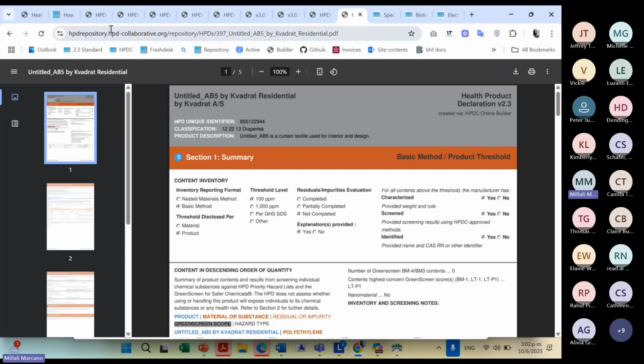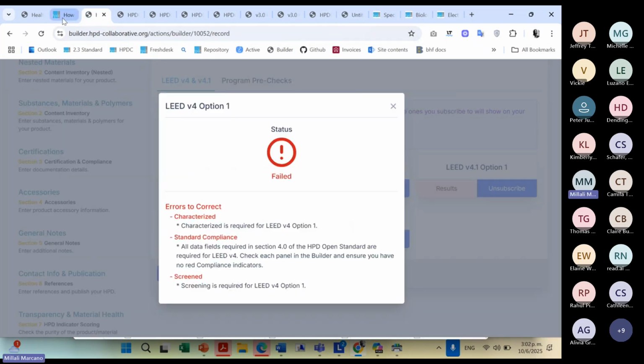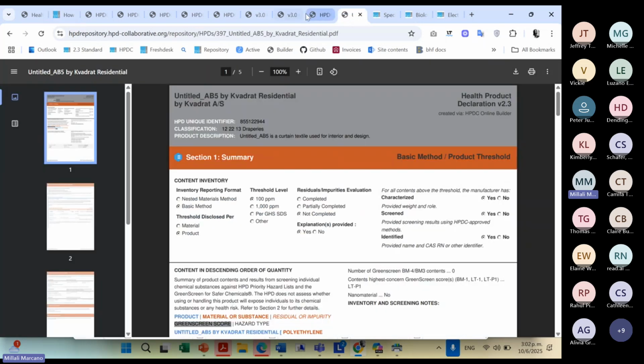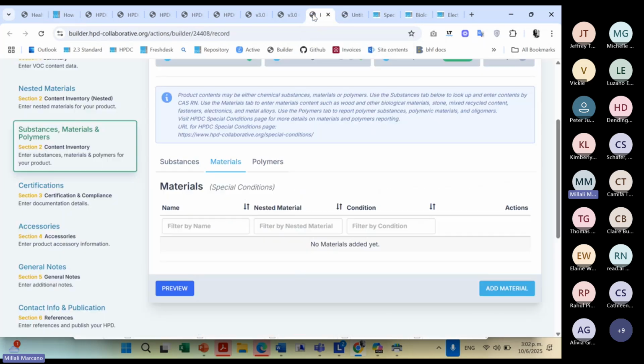But there will be only one file in the repository for your product. So every time you republish, a new version is created and the old version is replaced, unless you didn't unpublish the HPD. That is where you're going to have two versions of the same HPD. And if you decide in the future to remove that, you need to contact us and we can remove it.